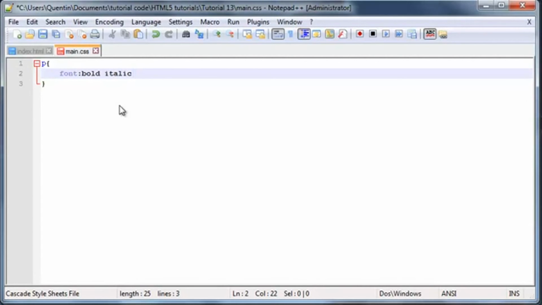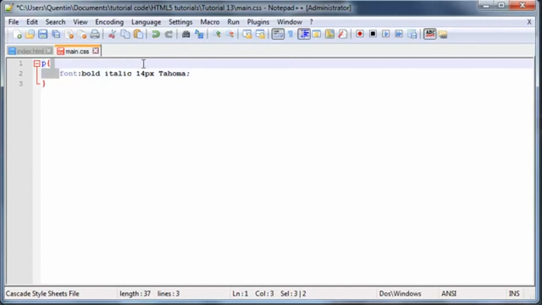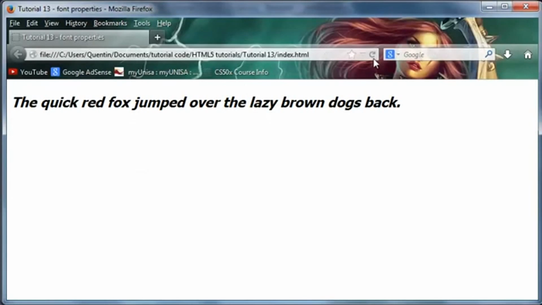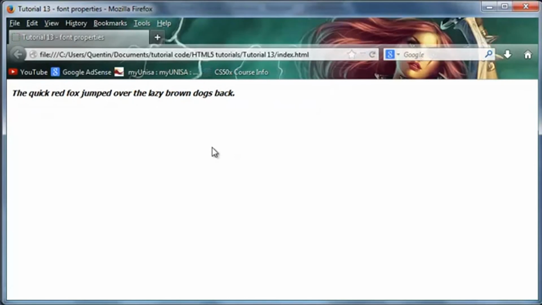And then the last 2 are the size. So let's say 14 pixels. And then the last one is the font family. So let's go ahead and say Tahoma, and now we should get all of this printed out. But now we've changed all 4 of those properties in one line. So that's one really cool CSS trick. You can just go ahead and do it all in one line, just like that.